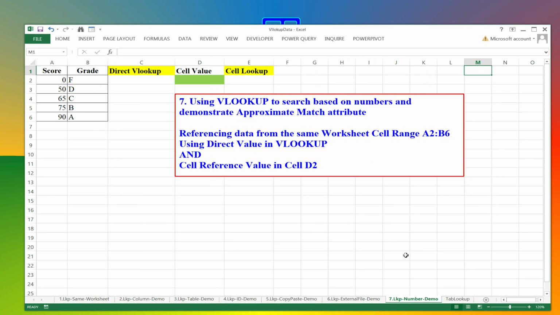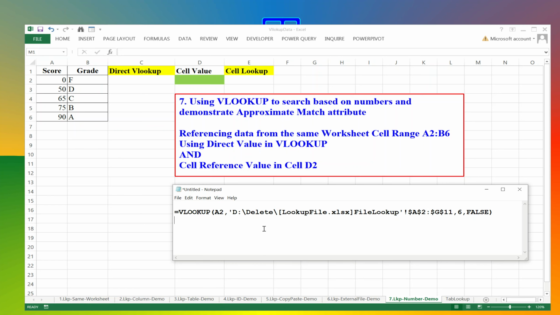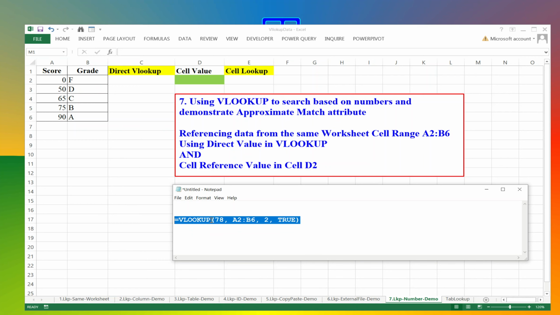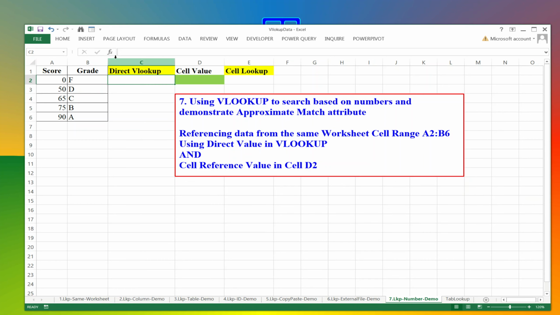In the number demo, all we need to do is to show you that you can use it for mathematical calculation, like an approximate match, not necessarily an exact match. Let me just populate the code for you for time's sake. We're going to demonstrate two methods. There's a direct value, which is not going to be dynamic. Let me explain it from the notepad.